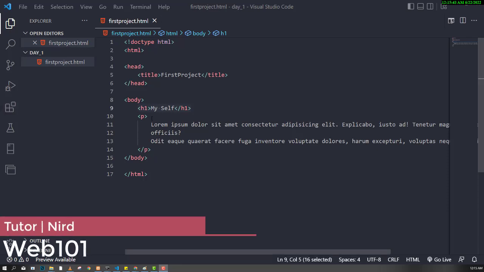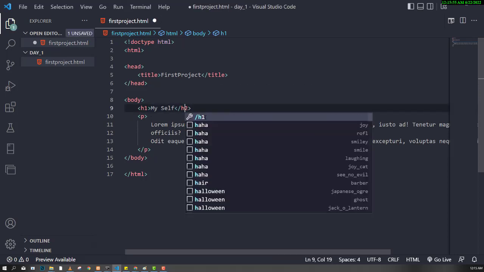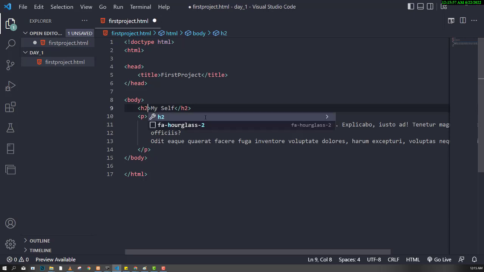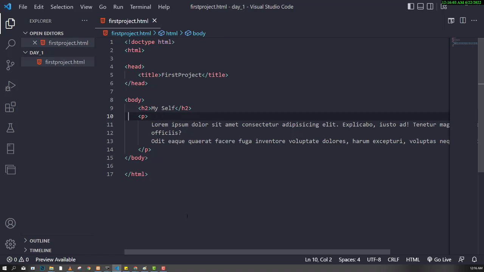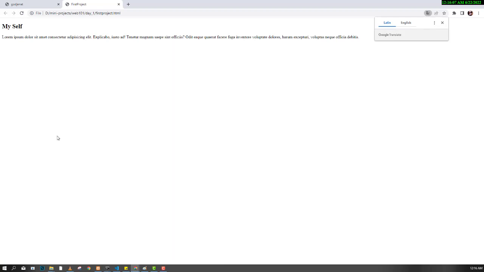Okay, so I gave you an exercise, and the exercise said you have to play with the heading tags, or the heading elements. So I'm going to do it for you to see. I'm going to change this one to H2, and I'll change this to H2. So we have our opening tag and a closing tag, and we refresh our browser, and you can see H2 is here.